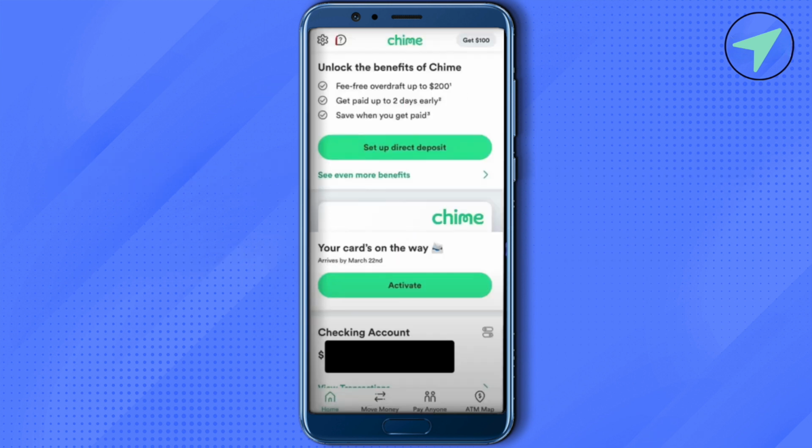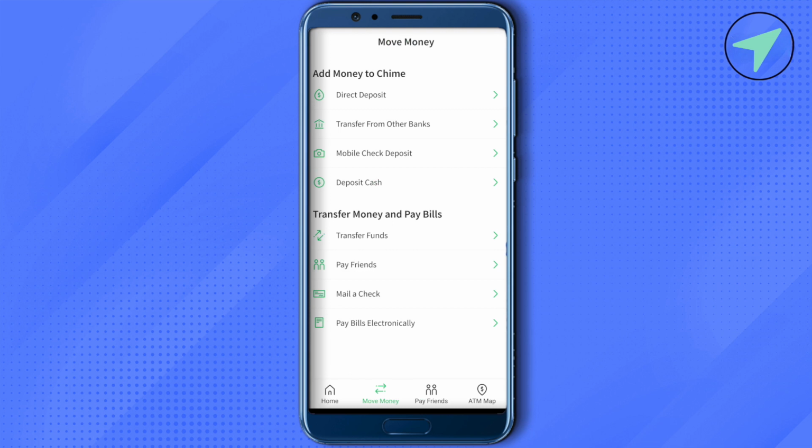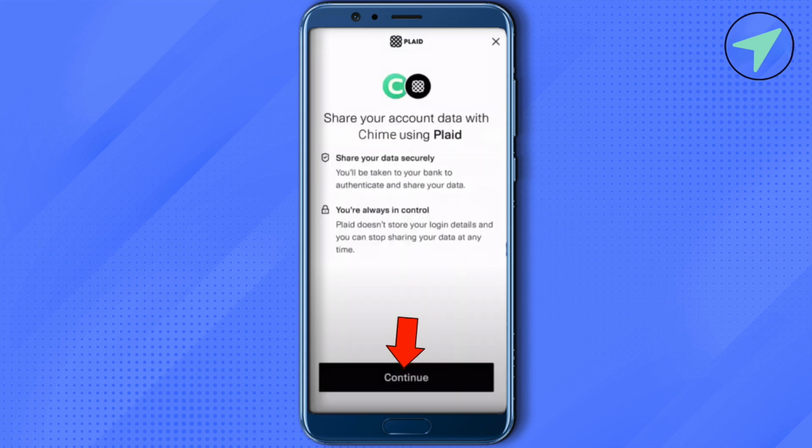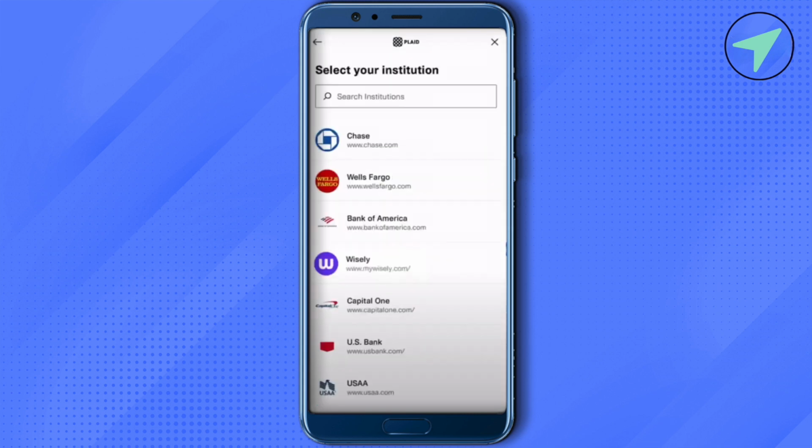So for this, just open up your Chime account and then you will be able to find the option of move money at the bottom. Just simply click on it, and after that click on the option of transfer from other banks. After that it will ask you to link your account, and for that just simply click on the option of link account at the bottom, and there you will be able to find the option of Wells Fargo. Just simply select it. In case you are not able to find it, just simply search for Wells Fargo.